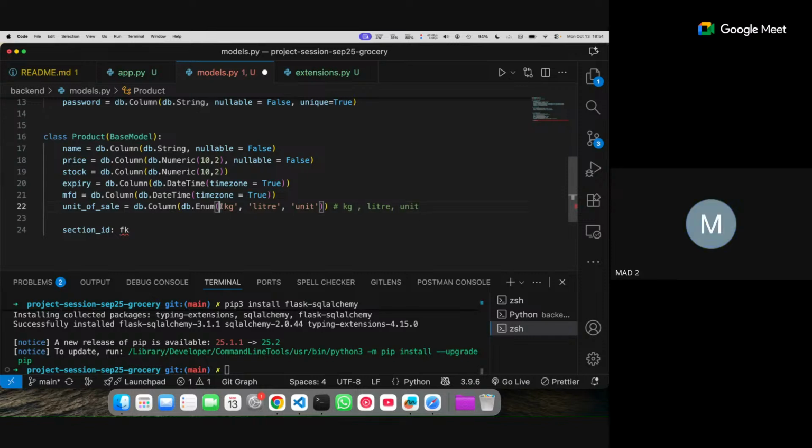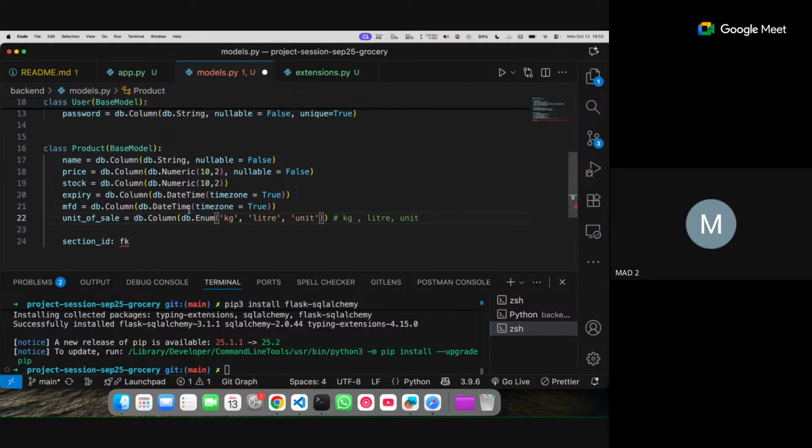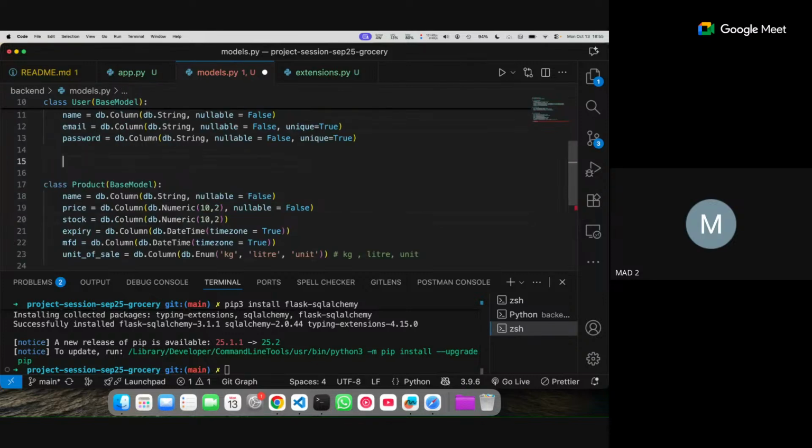Okay, so you can either have these three strings, but other than that, you can't have anything else. SQLAlchemy would give you an integrity error if you try to store any other string other than this. Okay, fine with this. Any other questions? Okay, let's move on.